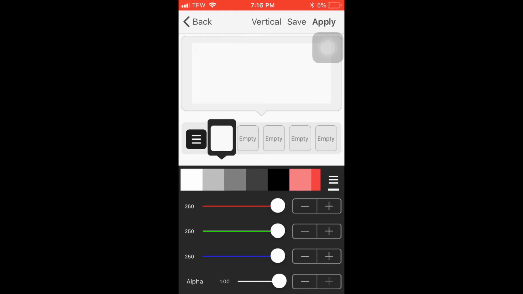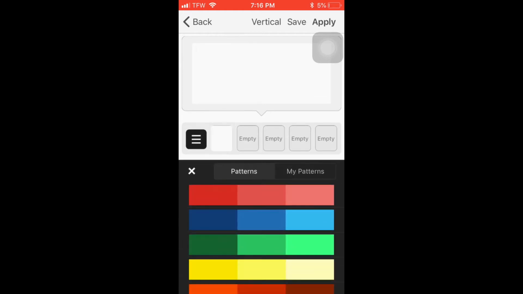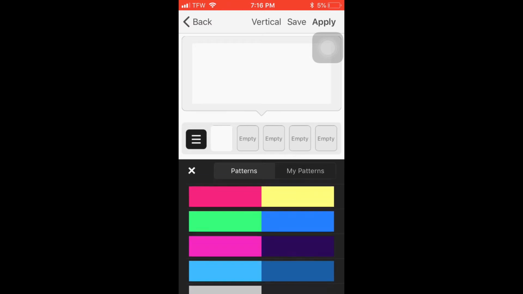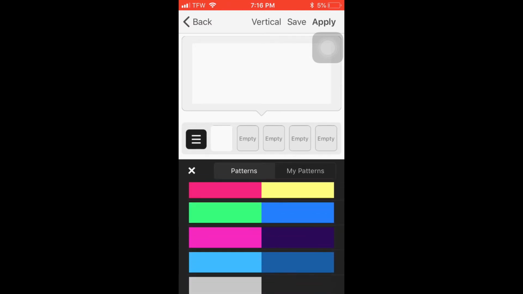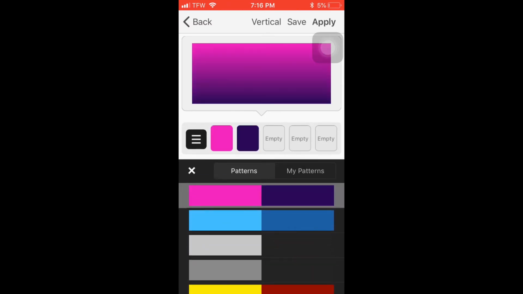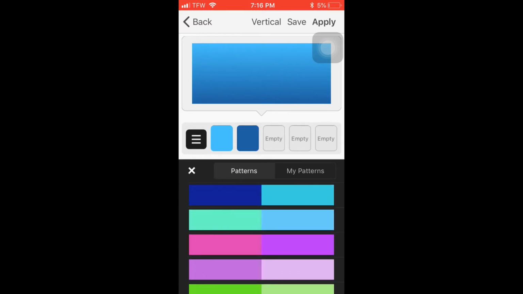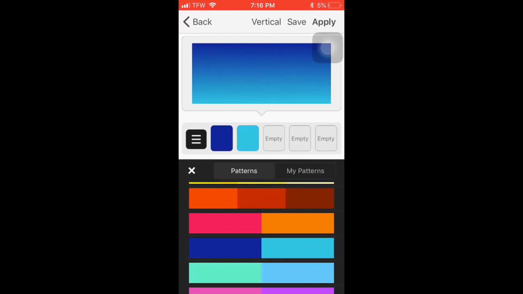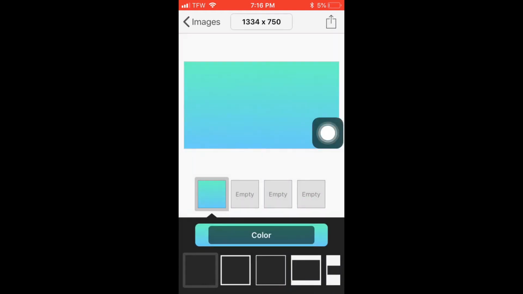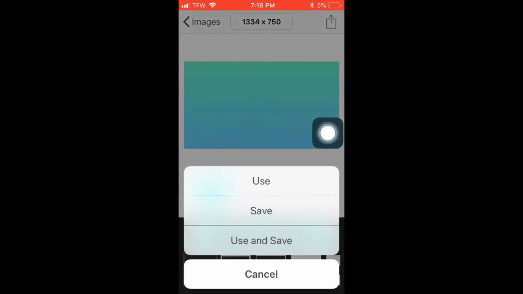You're going to tap the three lines by the white, where it says empty. You're going to pick any of these patterns that you want. I recommend picking one that's the color of your channel, because I feel like that would work better. So my channel color is about this color. I'm going to press apply. You're going to press this button, and you're going to press use and save.